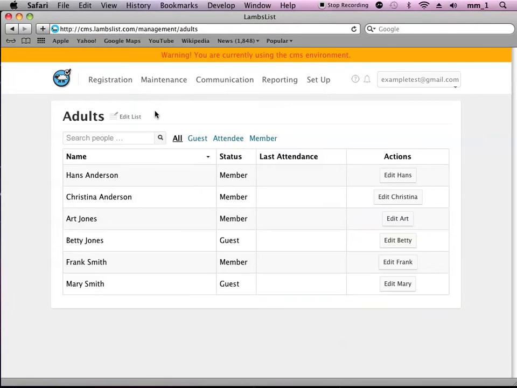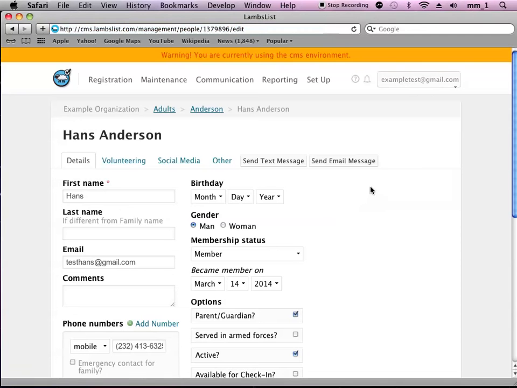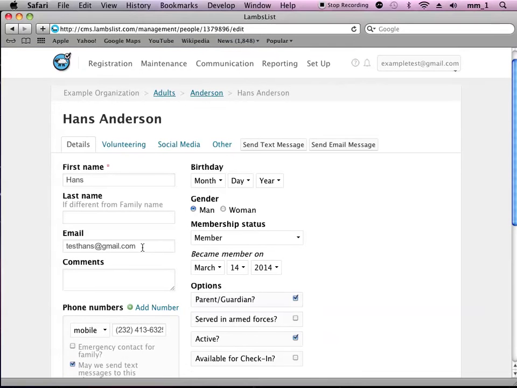What this is going to do is provide you a list of all the adults within your account. Now you can choose to either search for a specific person through the search field, or if you see that person on the screen, you can simply select the edit button for that individual. What this is going to do is bring you to the individual's account within Lamb's List, and some of the important information that you will need to have when you're assigning a person to be a volunteer. You'll need to make sure that they definitely do have an email address in their own account. This is how you request their attendance for a department on a specific day during a service, and also how you communicate with them.